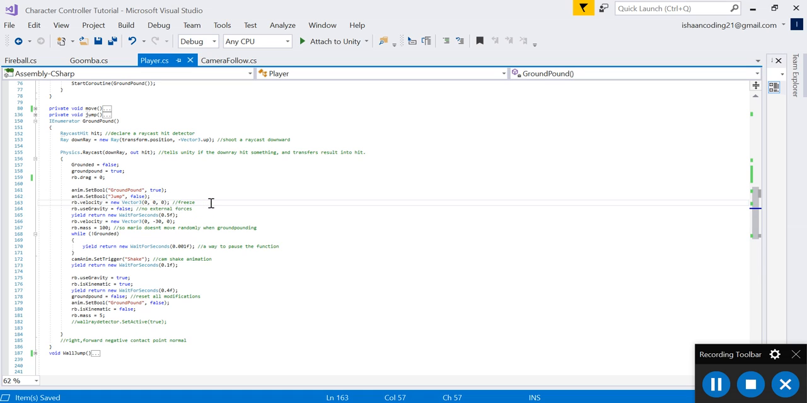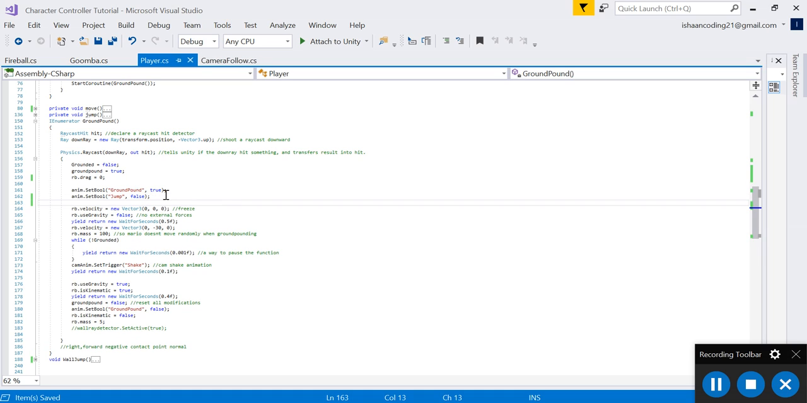Then first we freeze the velocity. If you've seen in Mario games, when Mario does the ground pound, he stops in midair for a second, does a spin, and then pounds down, right? So first we freeze the velocity. We also stop using the gravity. We just try to limit all the external forces as we can. So he's frozen in midair. Next, we wait for half a second, and you'll notice it's an enumerator because we have this yield return new WaitForSeconds in there. So yeah, we wait for half a second.